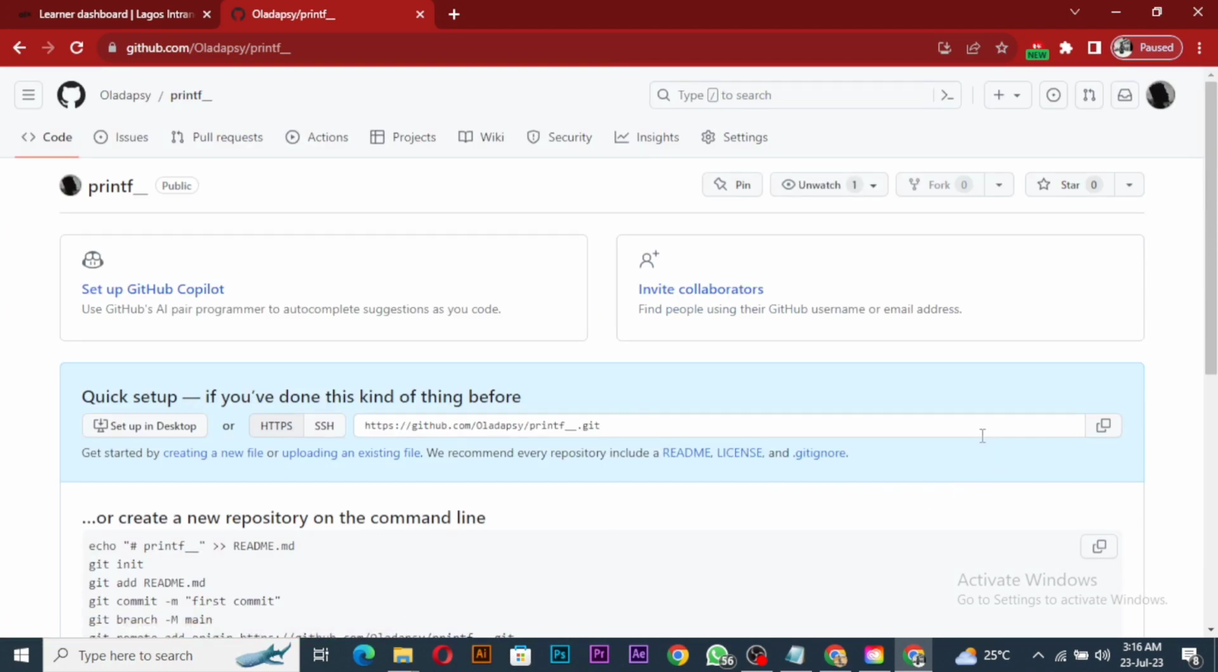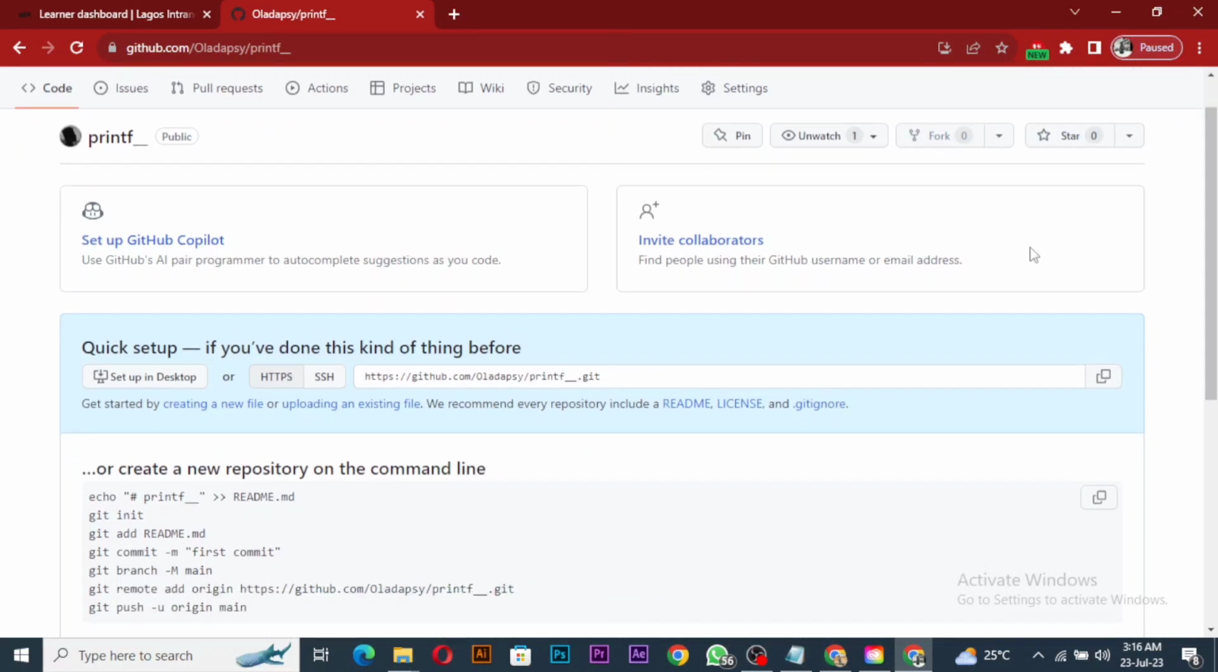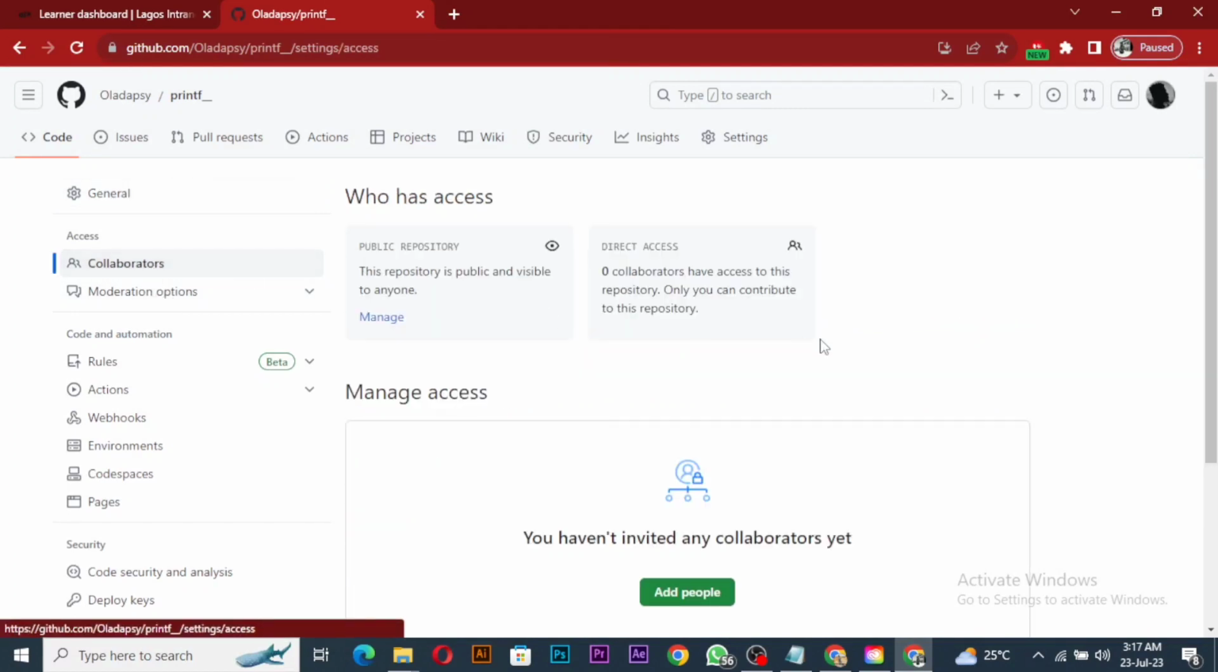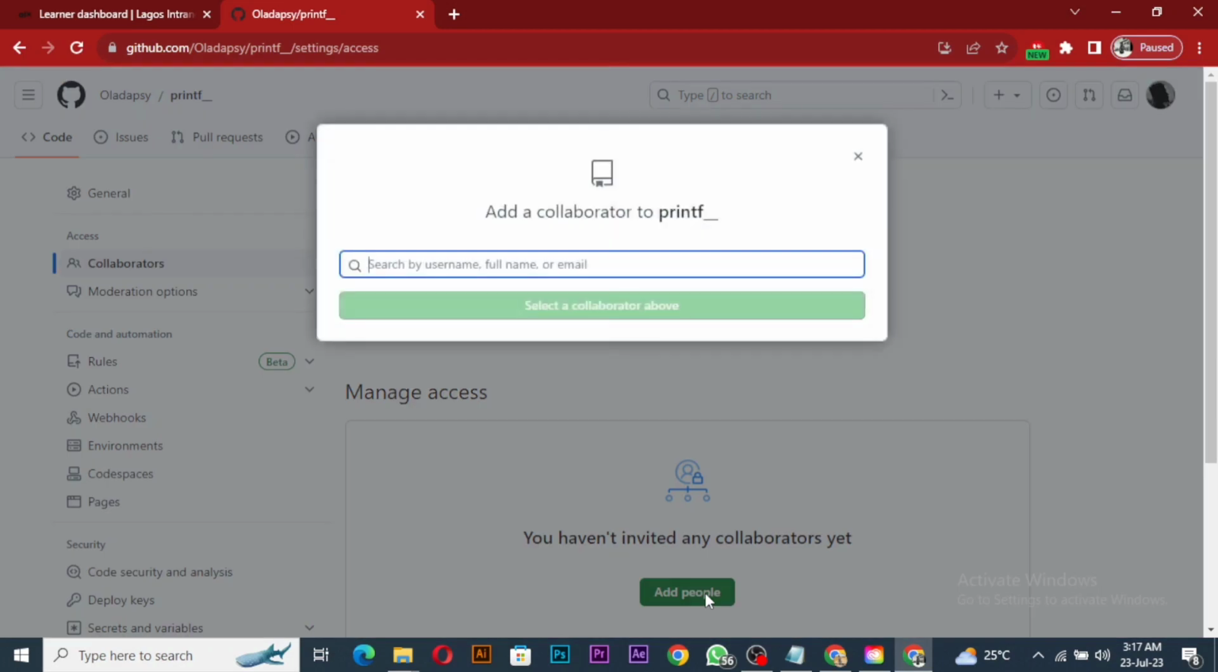So once you've created your repository, this is how you clone your repository, right? You go to your settings, because you want to invite the other person as your collaborator. So you come to this collaborator tab here, and then you say add people, right? You use the email, username, or the full name of the person.